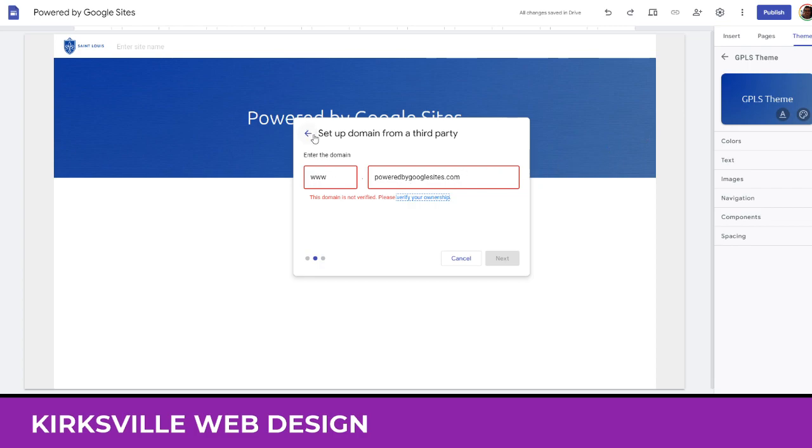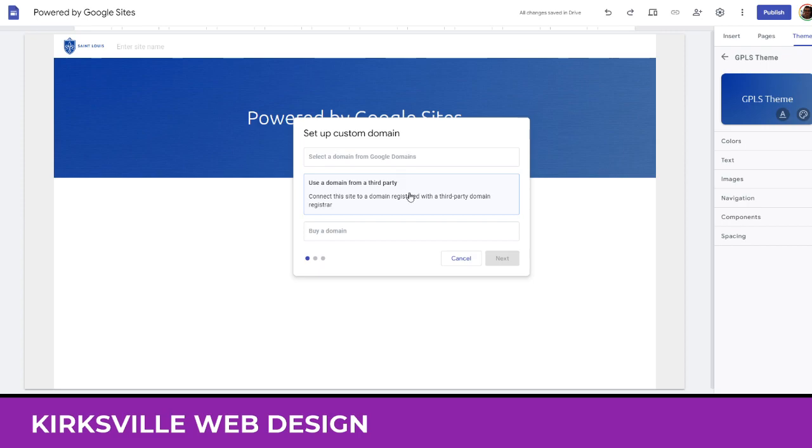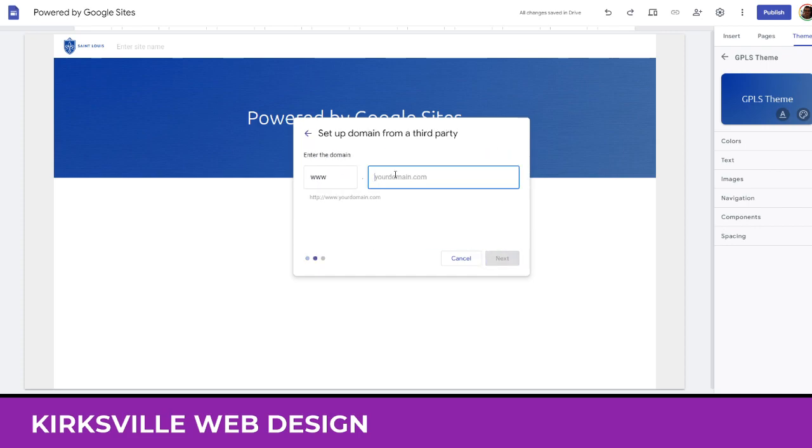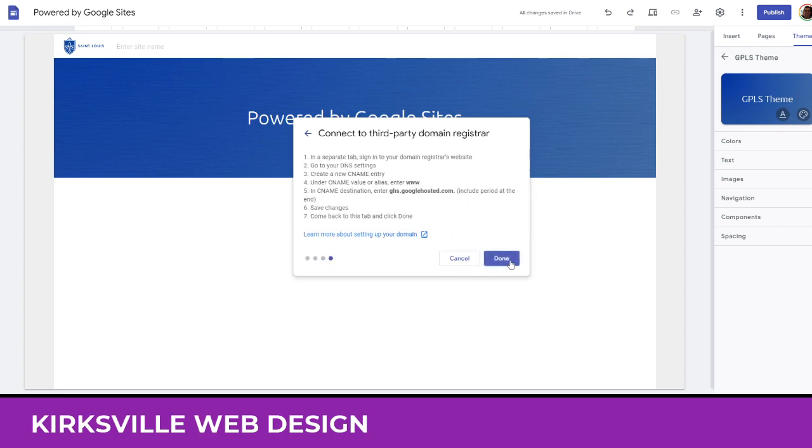So I'm just going to backtrack here because that first attempt somewhat failed, so I needed to verify it. I verified it with Google Search Console. They know I own the domain from GoDaddy. Going to do the same process, poweredbygooglesites.com. The next button, they say, yes, so you own that. You are verified. Confirmed. Next.